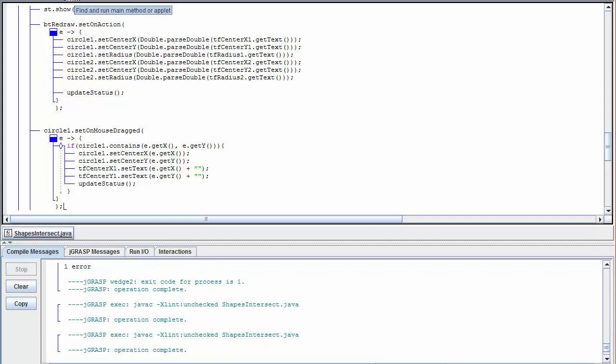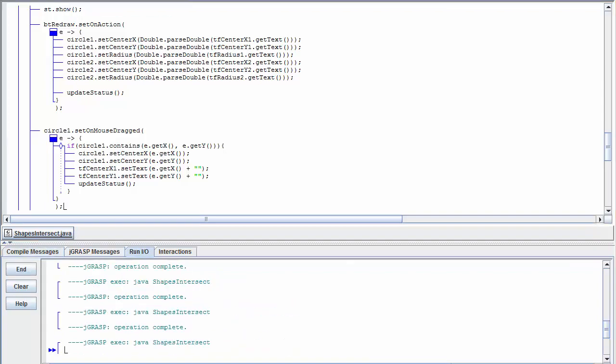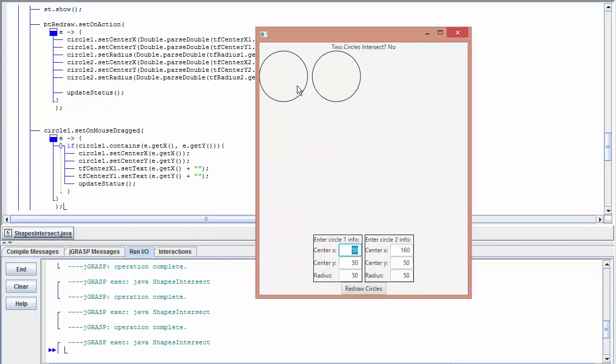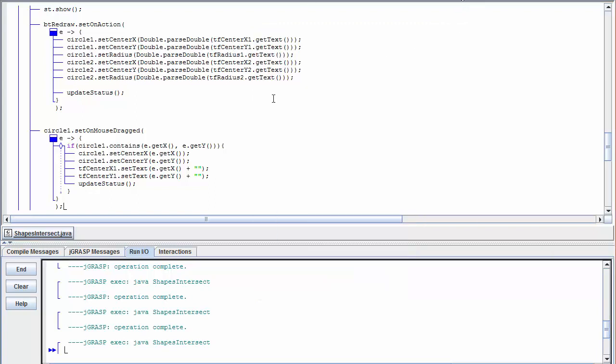Let's just try this one. Then we're going to have the same thing for circle 2. Circle 2 right now, if I try to drag, nothing happens. Circle 1, there we go. I can drag the circle, it gets redrawn, and at the same time, the coordinates get updated there. And if I try to redraw, because the coordinates are in sync with what I dragged here, it doesn't change the display. So perfect.